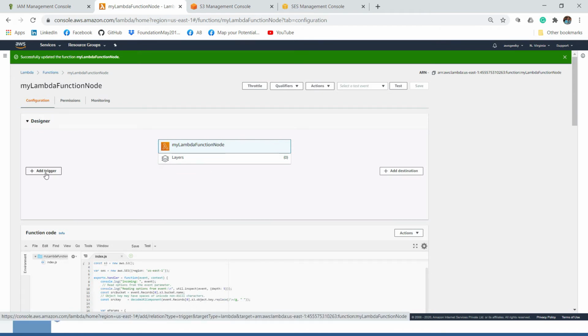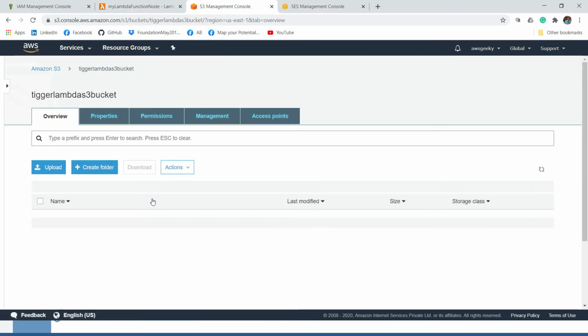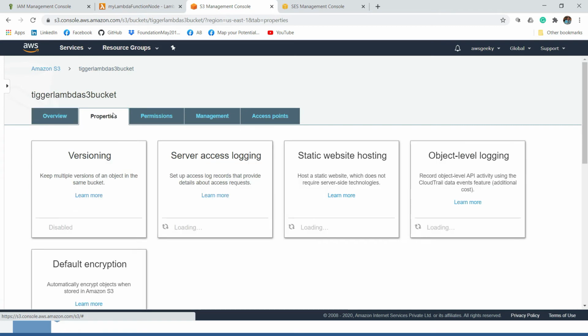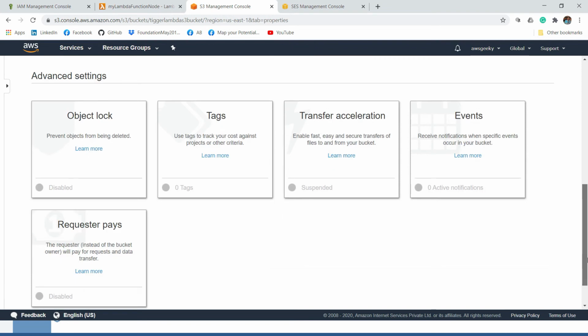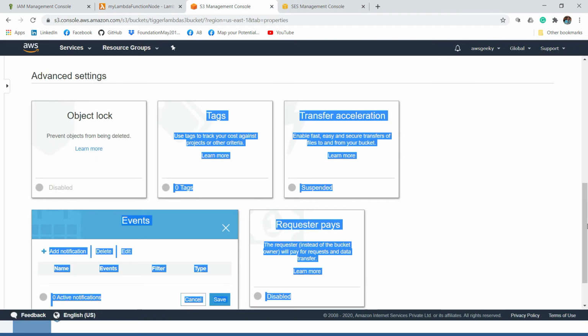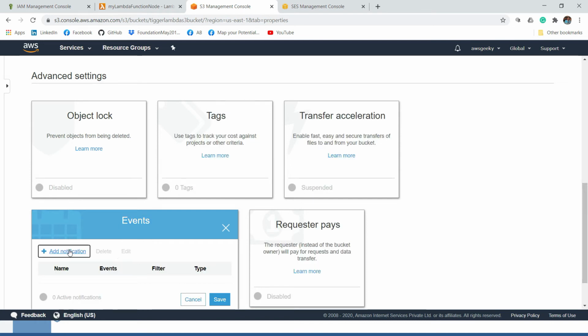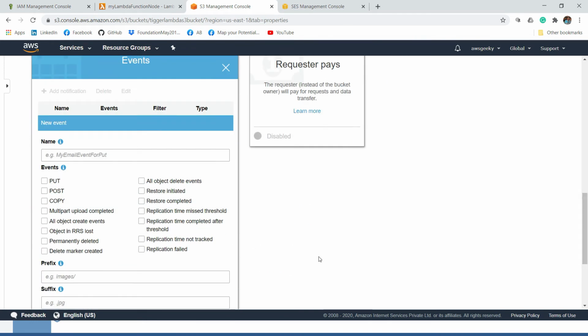So there are two ways to add a trigger. Either I can go to my S3 bucket and add a trigger from there. So how do I do that? Click on your bucket and then go to properties and then come down. You have something called events. Click on events. Oh no, this is not what I want to open. Yeah, so once I click on events, I can add a notification. I can click add, and then I can select what I want to do.